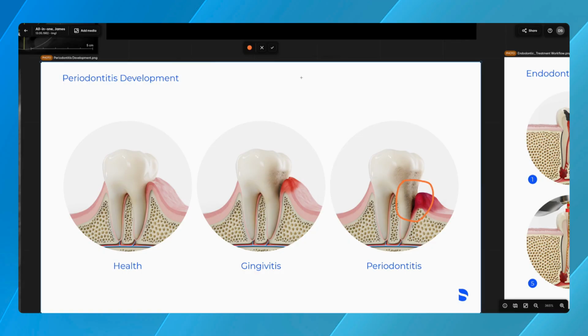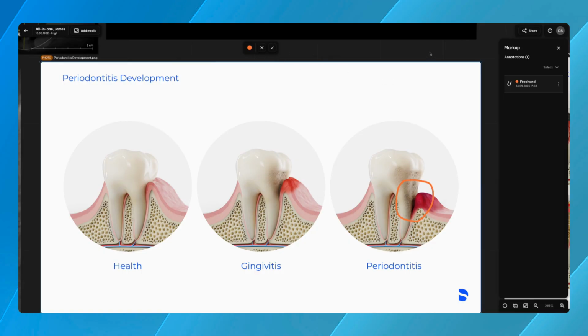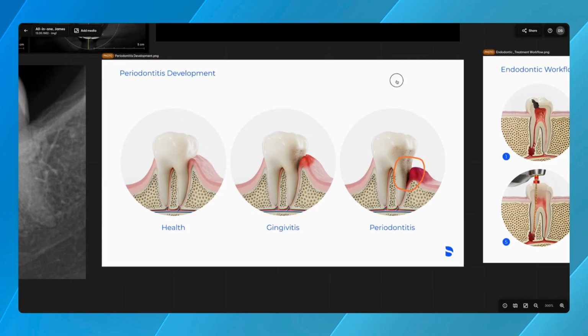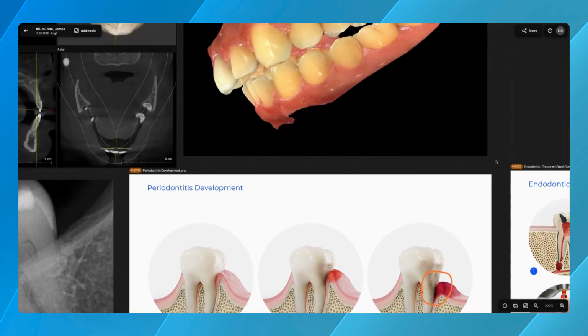These tools are designed to help explain treatment options more clearly, support case acceptance through visual storytelling, and provide a consistent and professional communication experience.